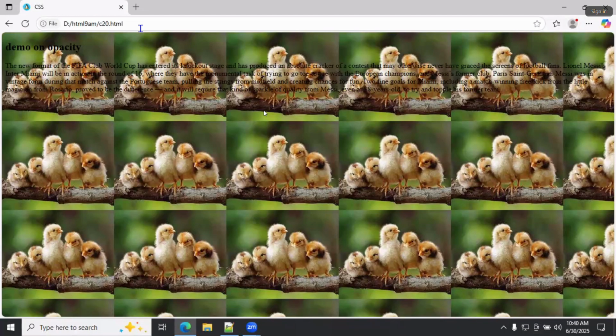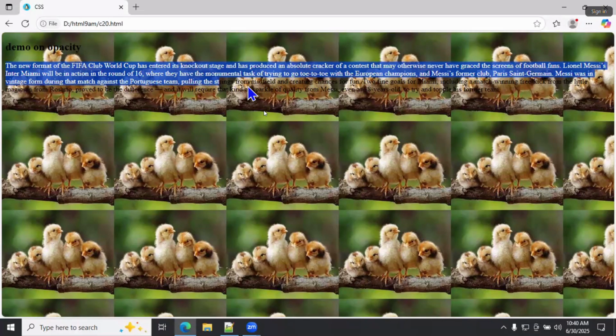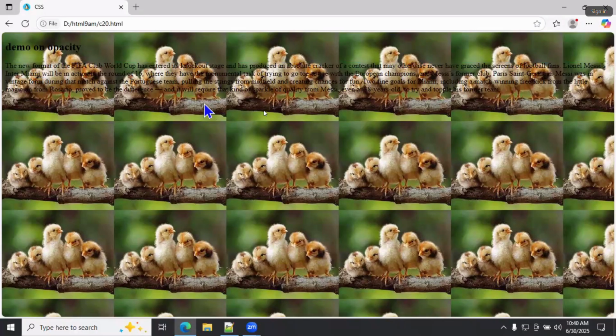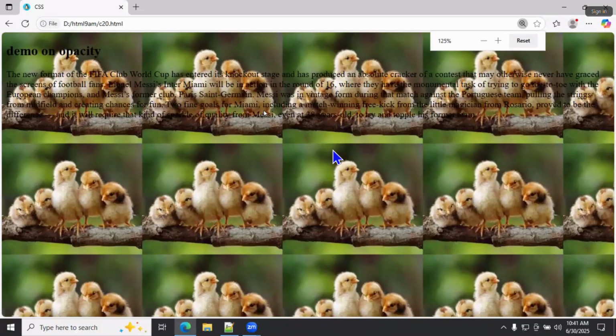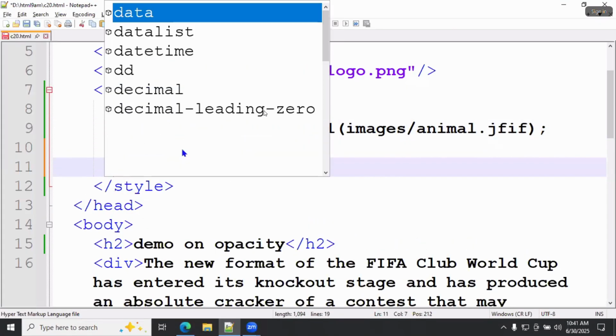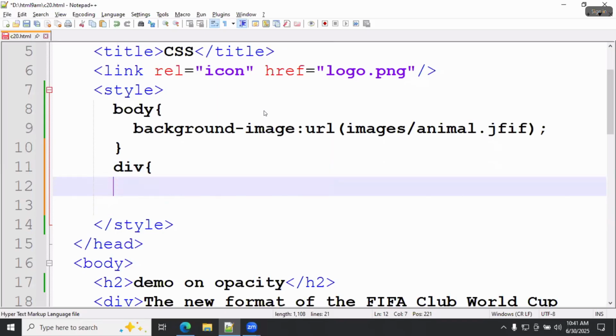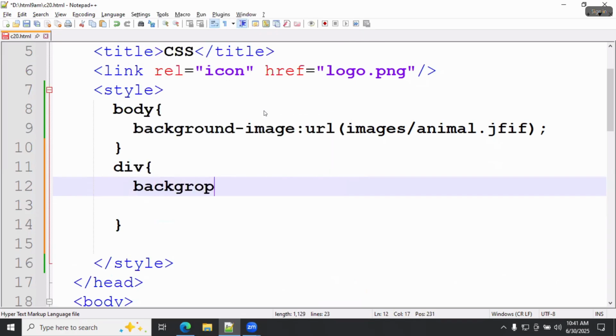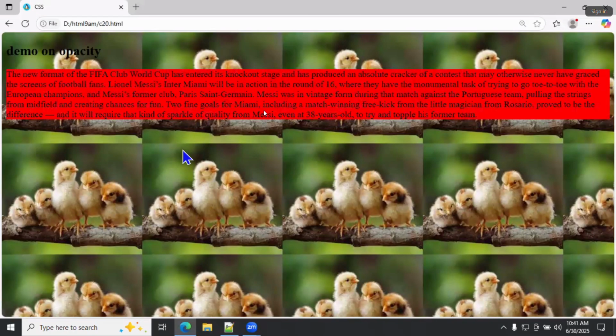Why that number of repetitions, sir? The actual picture is very small in size, but the number of repetitions does not matter. That topic is completed. Now I have one division tag here. Division tag is there, with 3 lines of data. This is my division tag. Now I'm applying the background color for the division tag, either a single color or a gradient color. Your choice. Anything is okay. So I'll take some red color here. My division tag background color is red.